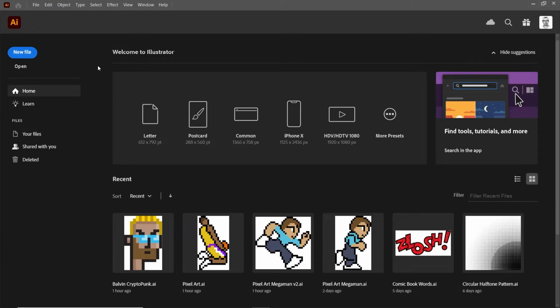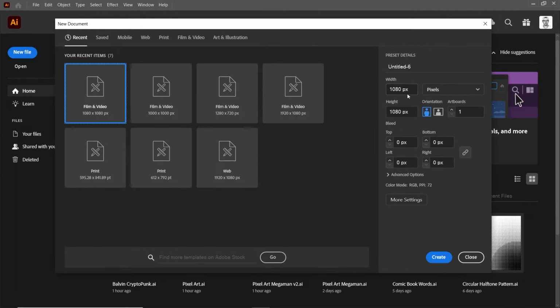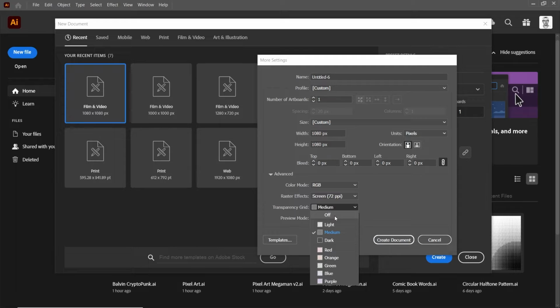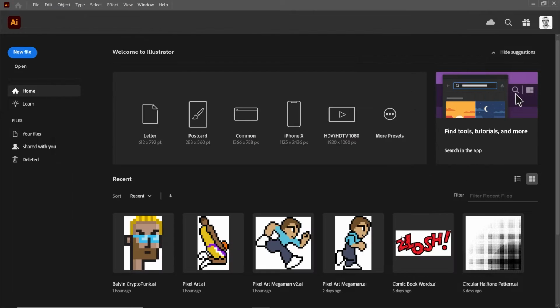We'll be using Adobe Illustrator to create our pixel art and hit new file. Let's make the width and the height both 1080 by 1080. Let's go to more settings. And for the transparency grid, I prefer to set it to off, and let's create the document.